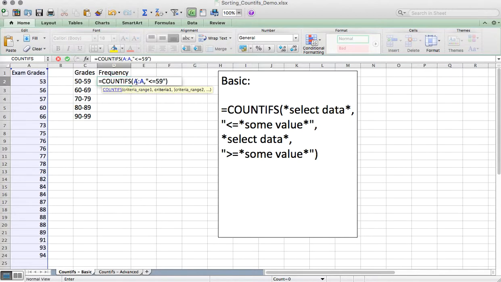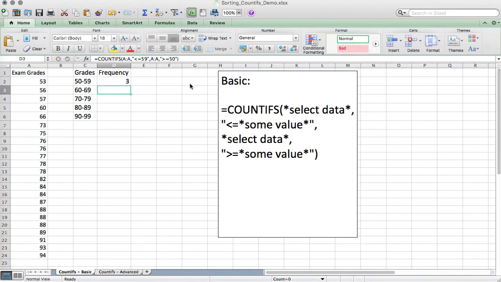So far I have equals COUNTIFS. I selected my data. I put a quote mark, or double quotes really, and then less than or equal to 59. And then I put another comma, that's this right here. I select my data again. I put another comma, that's this part right here. And then again, I put double quotes, and I want all of the values that are less than or equal to 59, which I already have, but also greater than or equal to 50. So I put that, and I also have to end my double quotes after the 50. And I hit enter, and you'll see that it counted my data for me.